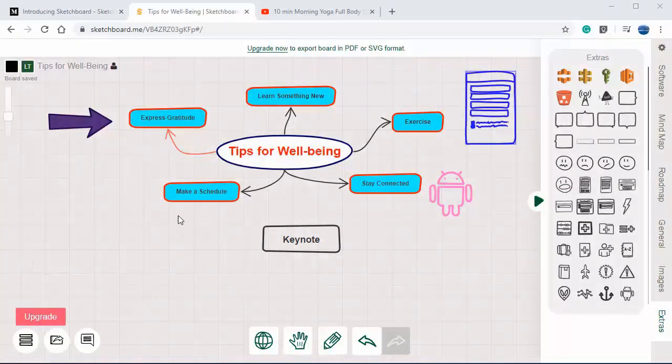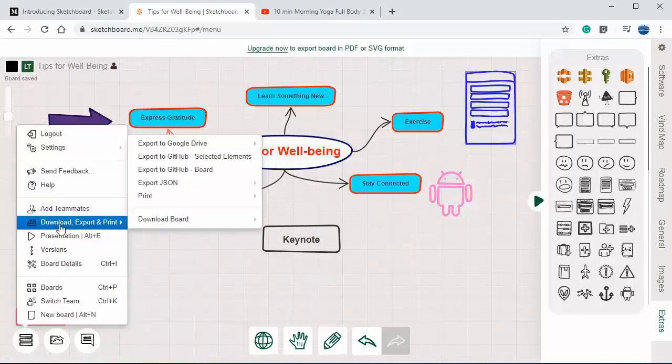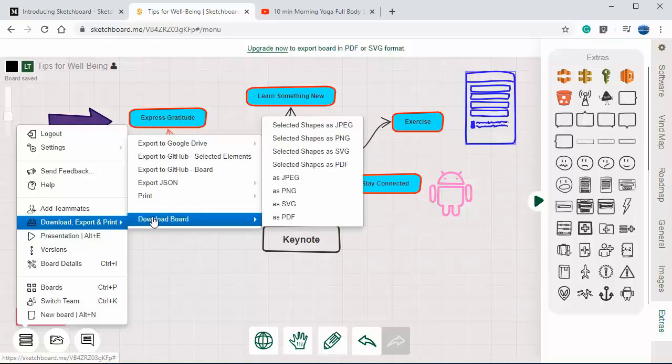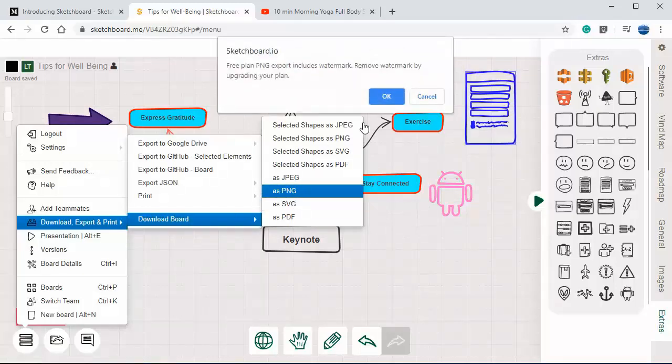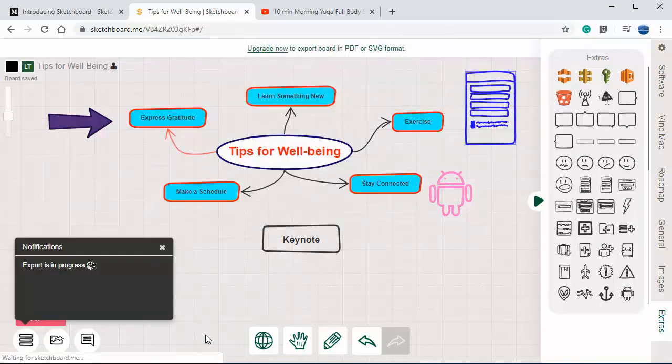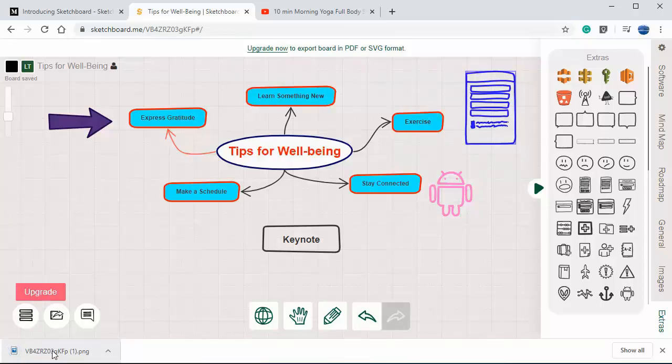Your board saves continually as you go through this. If you want to download or export it to something, we have some restrictions here based on our free version. So what you could do is you can download it as a PNG, and it will have a watermark on it. And now here it is ready.